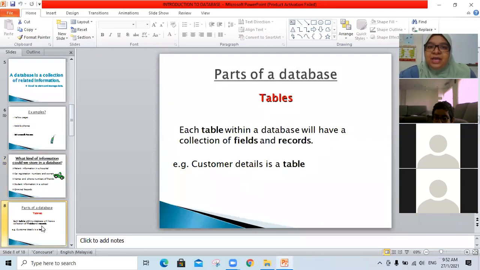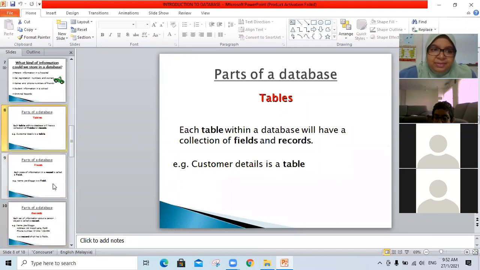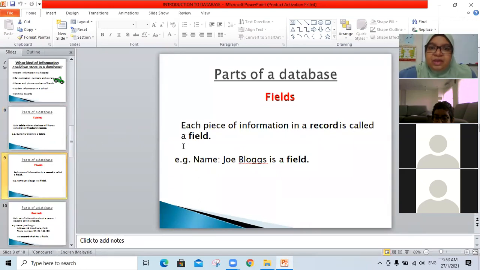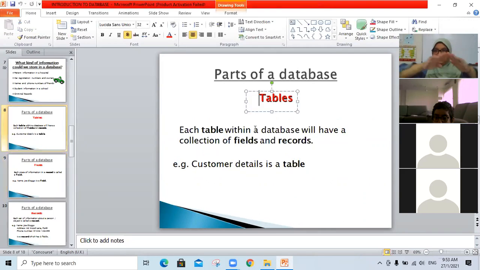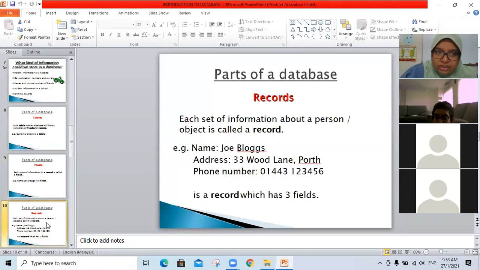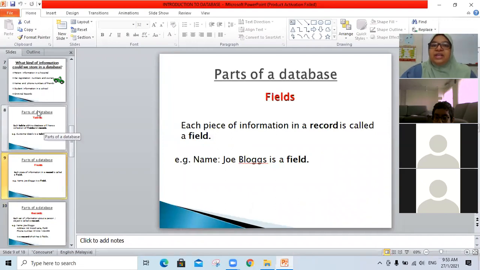Let's go to parts of database. We have table here. Yesterday we learned about table already. Each table within a database will have a collection of fields and records. Customer detail is a table. For example, customer detail is a table. So parts of database that we have just now, we talk about table. In a table, we have fields and records. Let's say a table consists of fields and records.